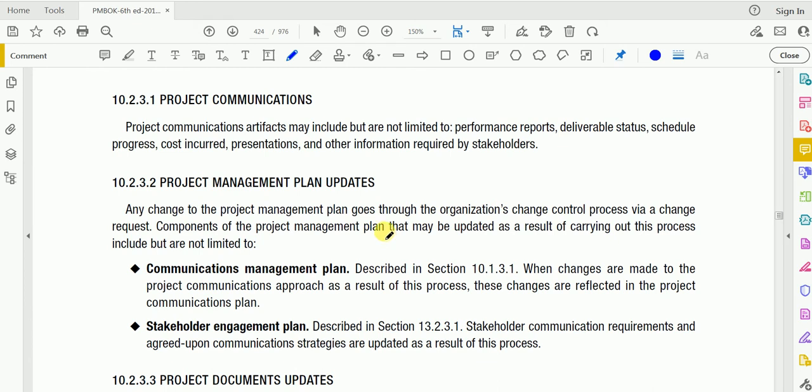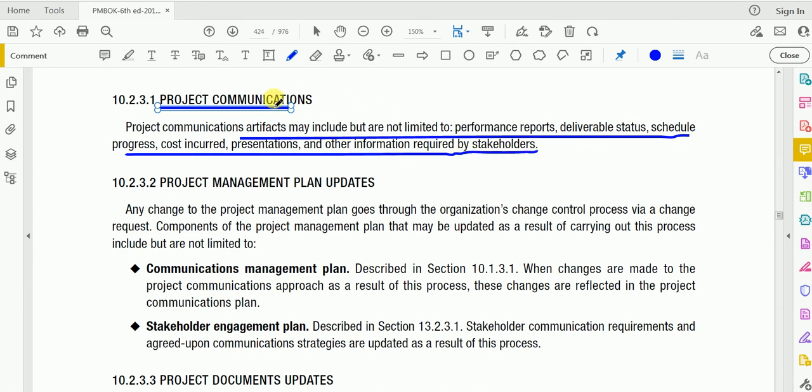See, listen. What is project communication? It includes artifacts, may include, not limited to, reports, delivery status, delivery schedule. This is what, to whom? Required by the stakeholders, isn't it? This is what I told you. When we have the work performance report, this becomes project communication. This is how the stakeholder requires us to present information, isn't it?